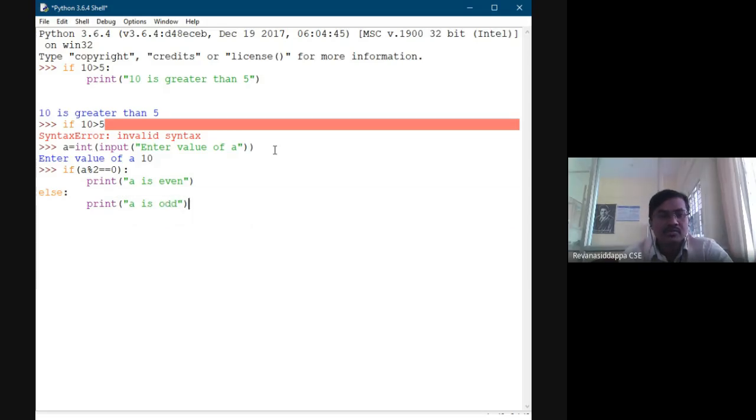Fine. So if I execute now, I'll get the answer: a is even. The output is a is even. So 10 divides completely, and the remainder is 0. So it is going to execute the print within the if. Now if I have a different number, suppose my number is not an even number, or not completely divisible by 2.